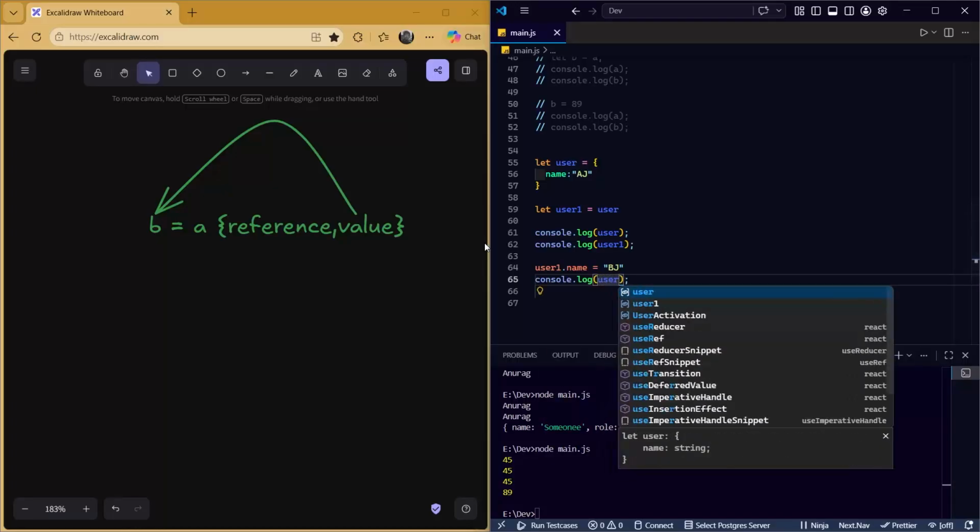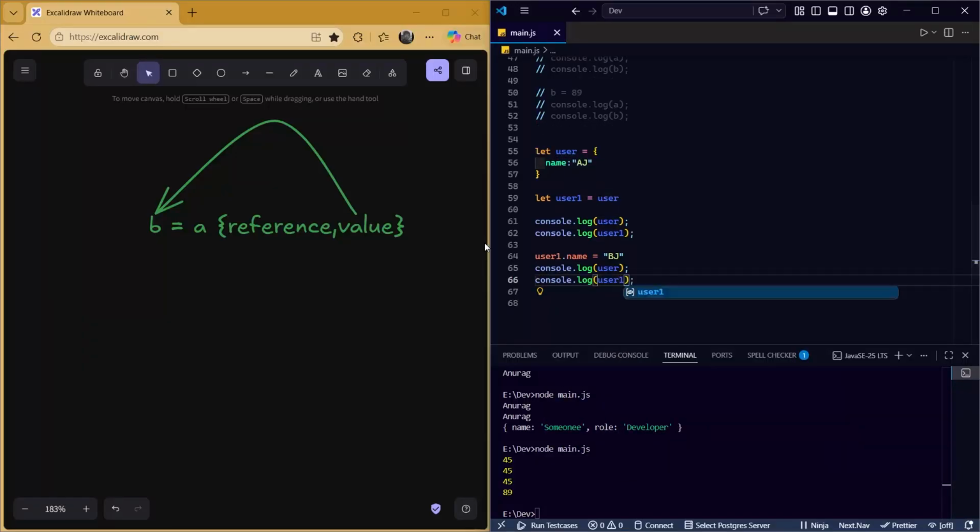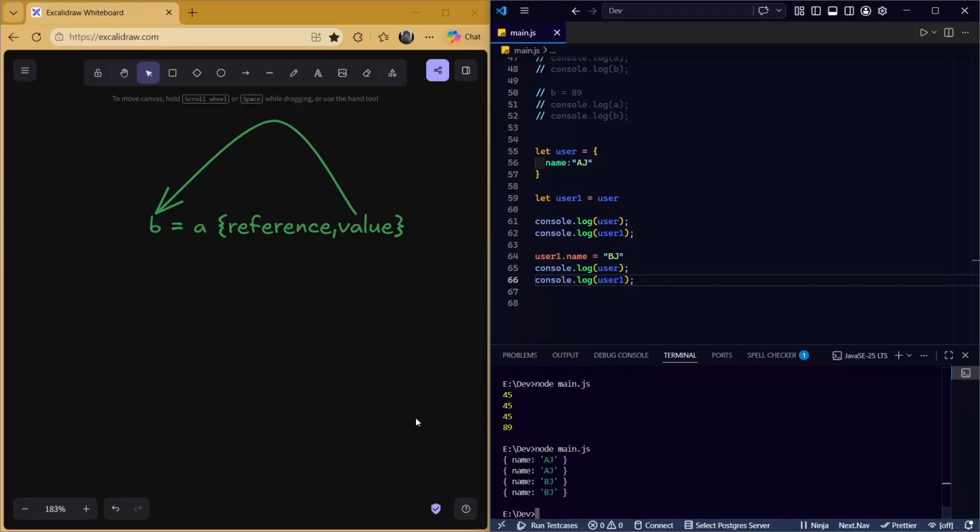Now I will print user again and user one again. Here you will see that my user's name is AJ, and I create another variable and I put that user object inside that object, and I printed both. So I got AJ and AJ. Now after that I will change the value that is present inside the user one object and I put it equal to BJ. And when I print user and user one, we get both values changed.